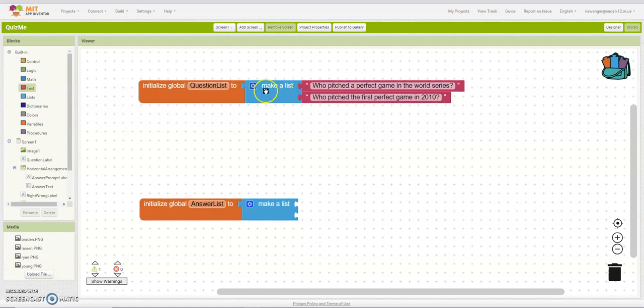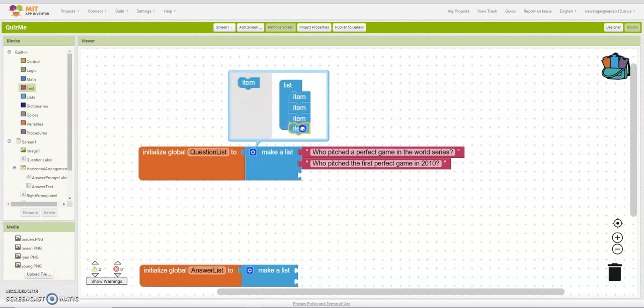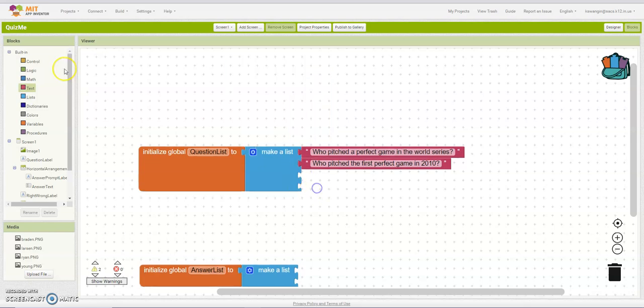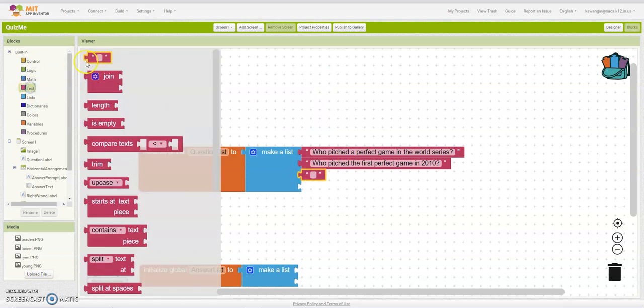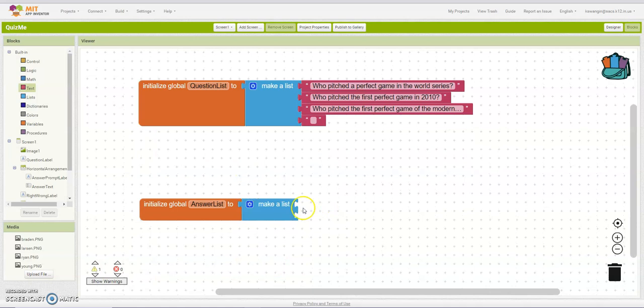I need two more questions, so I hit this little gear right here, and I drag two more items into my list, and you can see when I drag them in, it adds them down here. Add a couple more texts. My third question is going to be, who pitched the first perfect game of the modern era? Okay, now for my answer list, we're going to leave that fourth question blank right now.